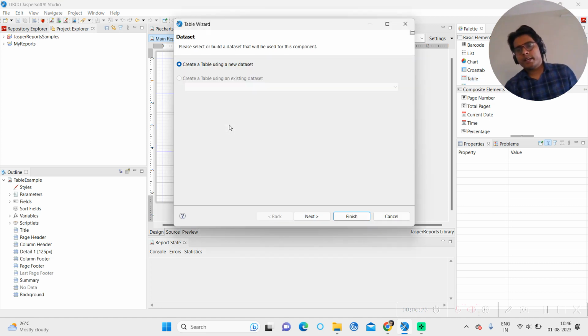So the question is, can we put tabular data in the detail band, and what are its implications if we do? Let's see. Here it is asking whether you want a new data set or to use the existing data set. If you wish to use an existing data set, create a table using the existing data set.